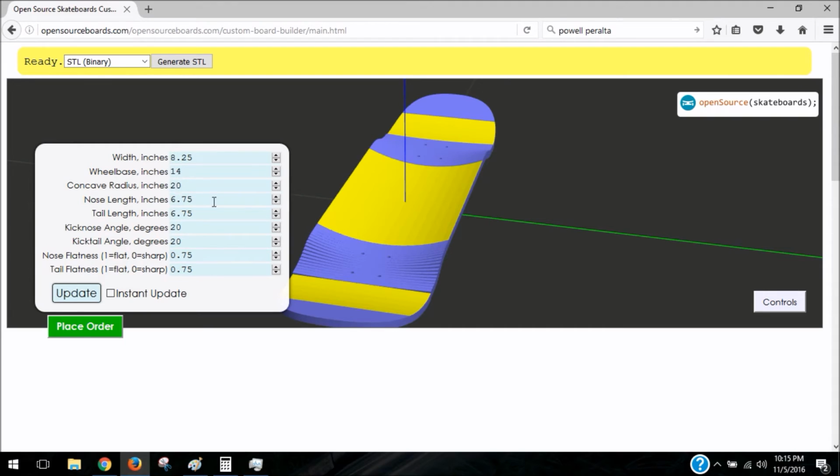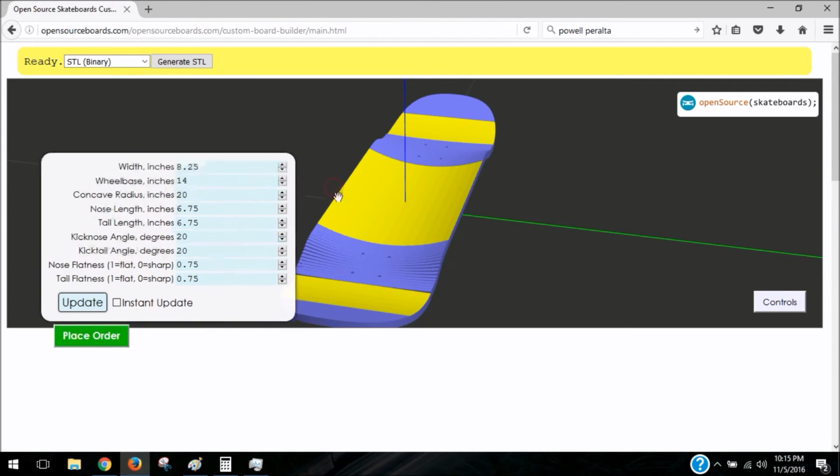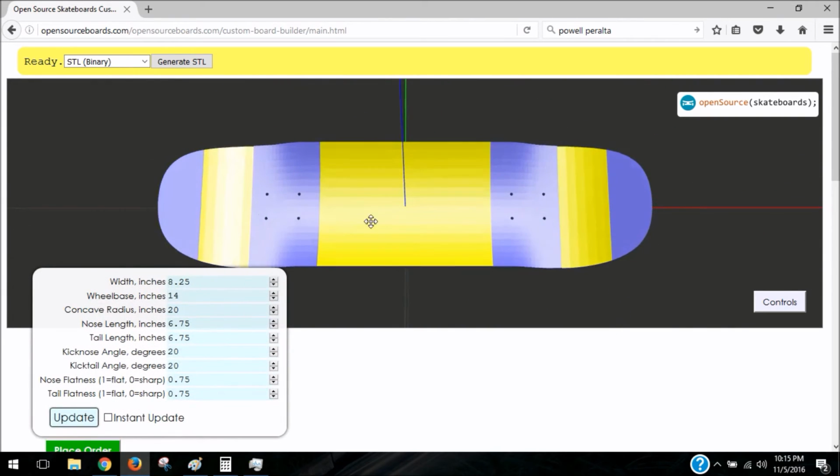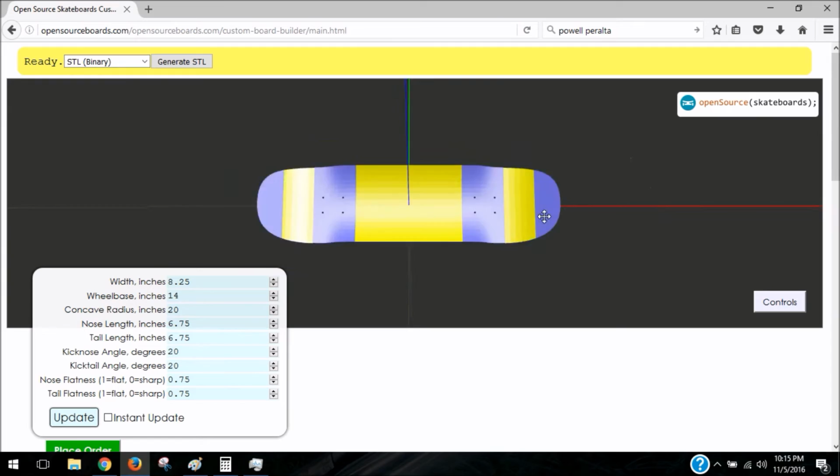And the next parameter is the nose length, and I'm going to bundle the next two parameters together, the nose length and the tail length, because they're the same parameter, but one's for the nose and one is for the tail. The nose and the tail length are the distance between the outer bolt holes and the nose and tail, respectively. So let's change those to see how they impact the board.